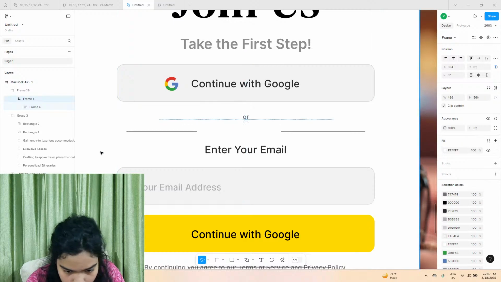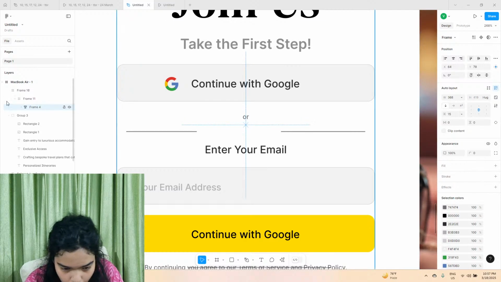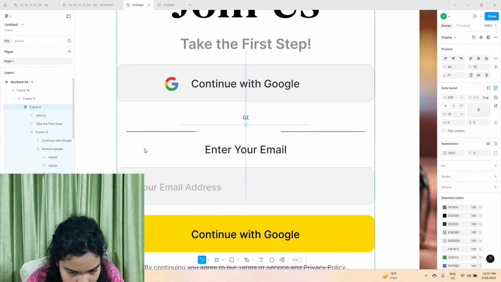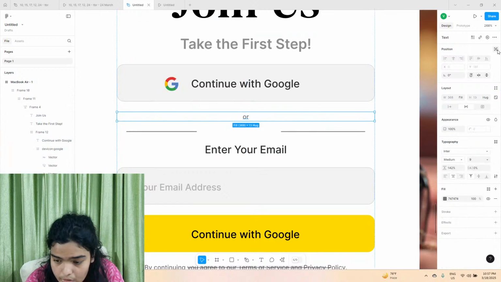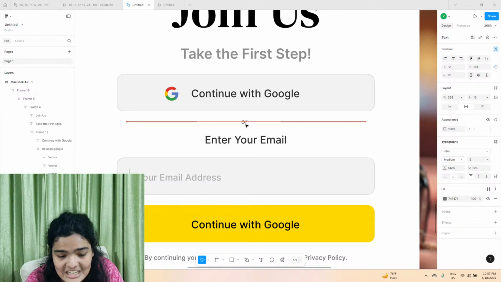Where did the word or go? I'm actually horrified by that. Wow, where did the word or go? It's over here. And sometimes this happens, so you're going to just pop this out of your auto layout and adjust it wherever you need to.